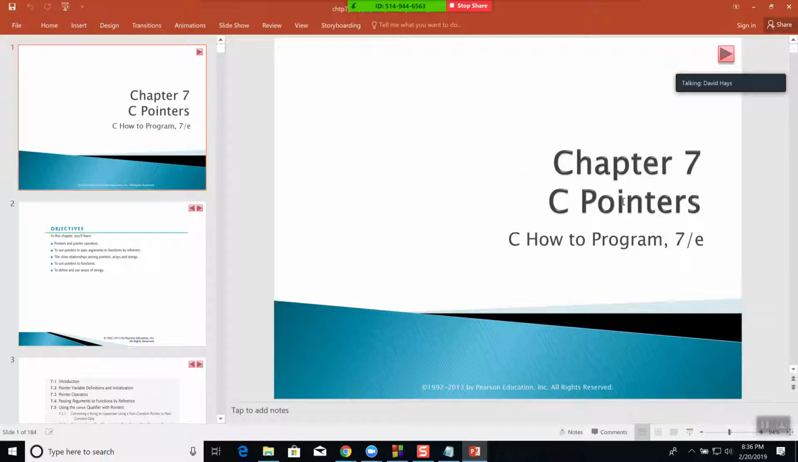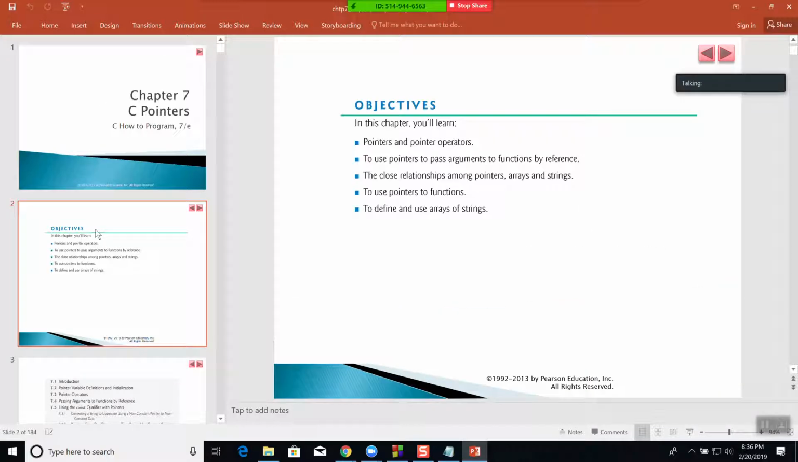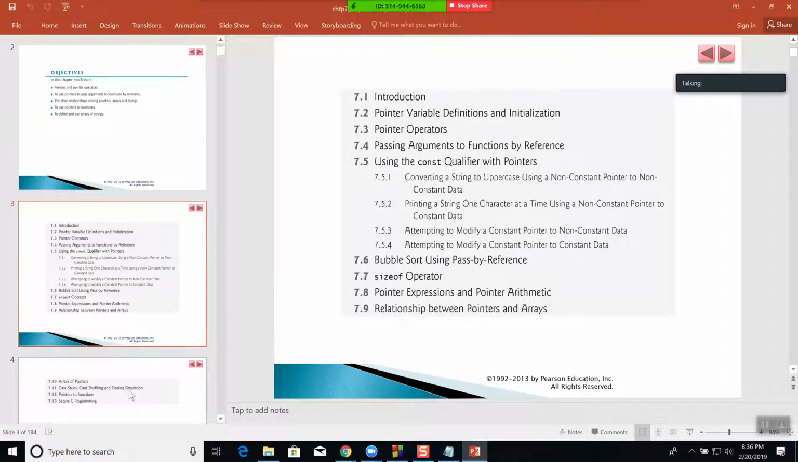This is chapter 7, C pointers. Our objectives in this chapter: you'll learn pointers and pointer operators, to use pointers to pass arguments to functions by reference, the close relationship among pointers, arrays, and strings, to use pointers to functions, and to define and use arrays of strings. And there are our different sections.